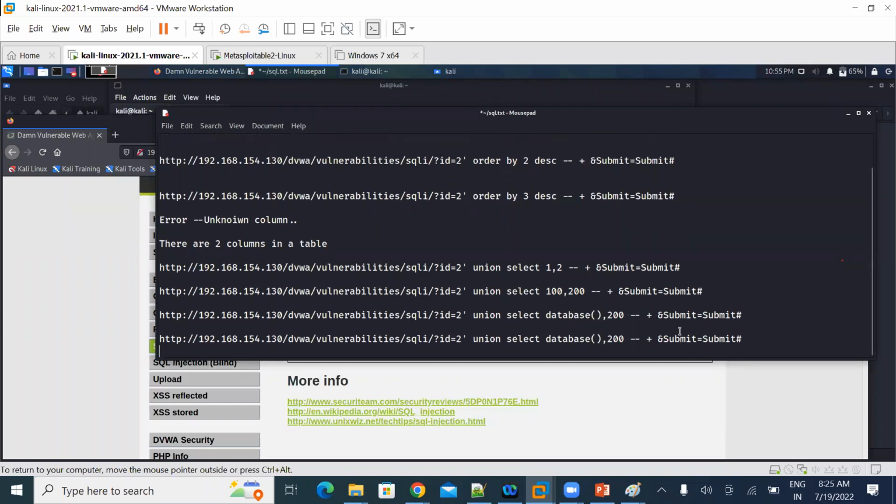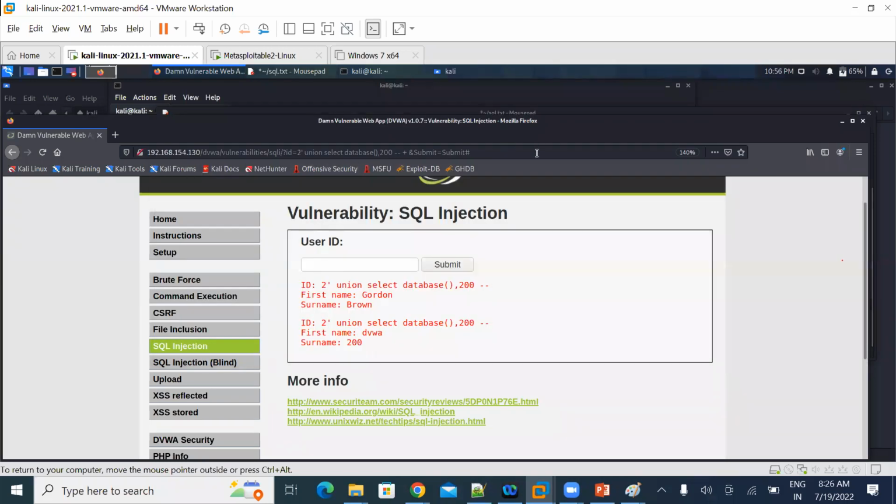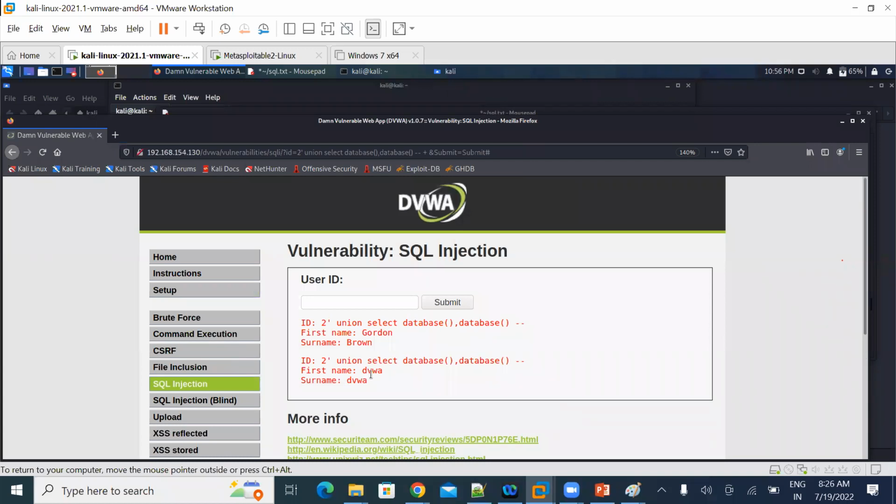If you want to check whether column number 2 is vulnerable, I can check the same thing here, database. These are the keywords, okay? Just like order by, union select, database, user, version. These are MySQL keywords. Enter. So we got the response as DVWA and then DVWA.